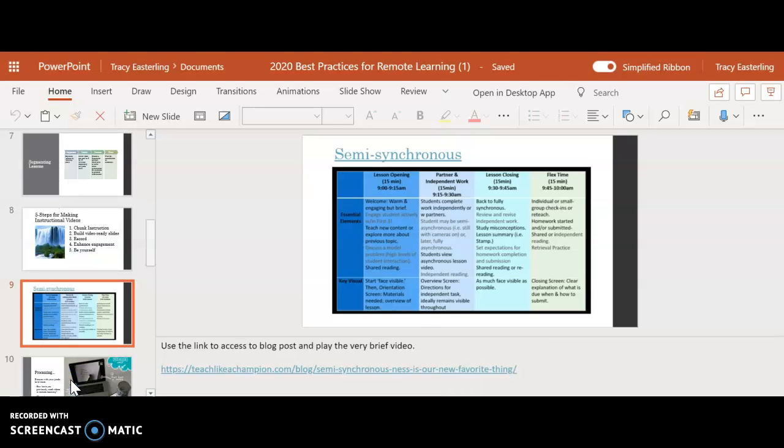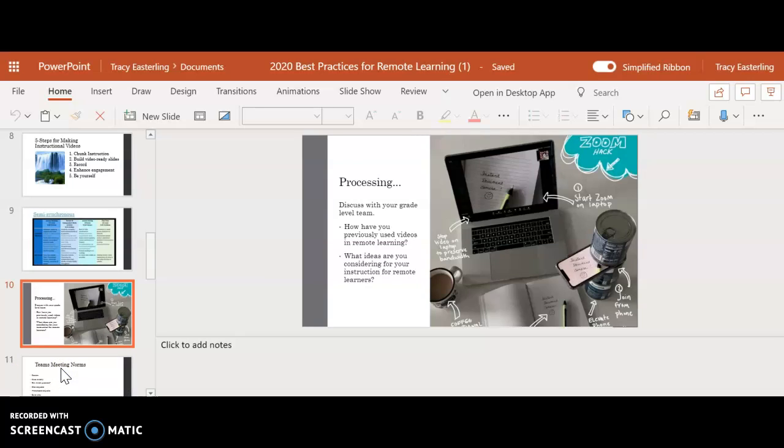We did find this. This is also a newly added slide about semi-synchronous learning. So you could have students, you're talking with students and you're doing some teaching, and then you give them some time and set a timer and say go work on this independently, and then come back in 3 minutes, come back in 5 minutes, whatever works for you. But this is a really good example of that. Going to have some time for processing.